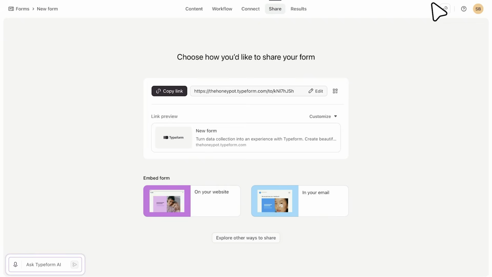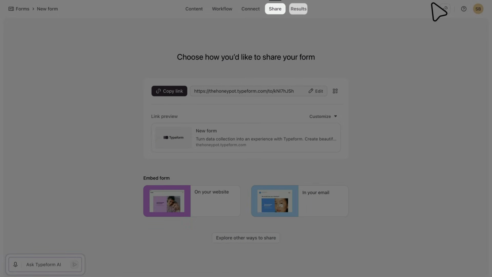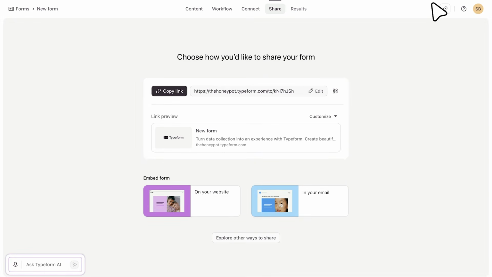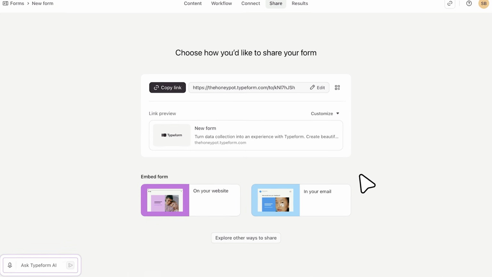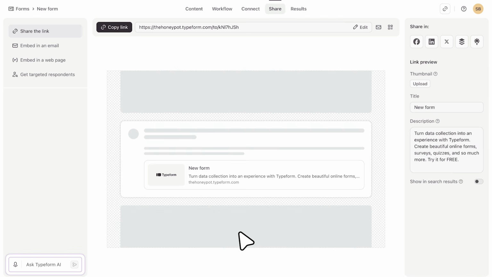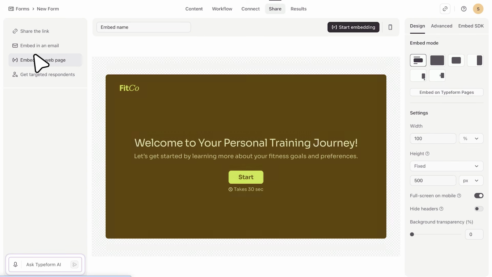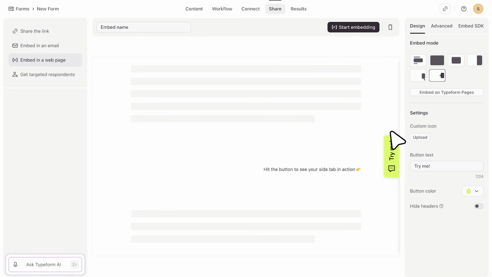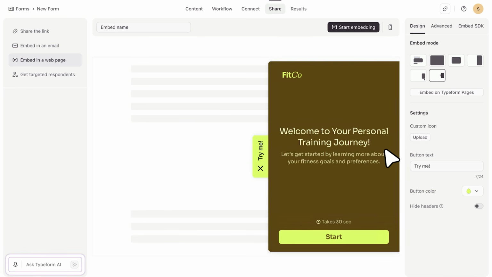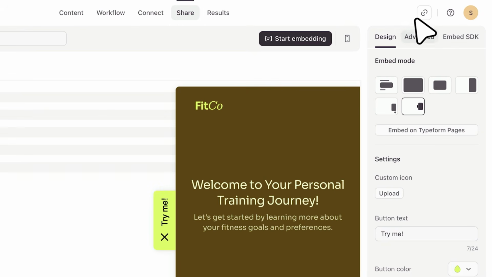Once it's been published, you'll see two new tabs, Share and Results. You'll be taken to a simplified share page where you'll be able to see some of the most popular sharing options. To see all of your sharing options, click here. So you can either share the link, embed it into an email, or embed it onto your website. And on the side here, you'll see some customization options depending on how you want to share your form. You'll also see this URL icon once your form is published, so that you can access the public link to your form from anywhere in the form builder.